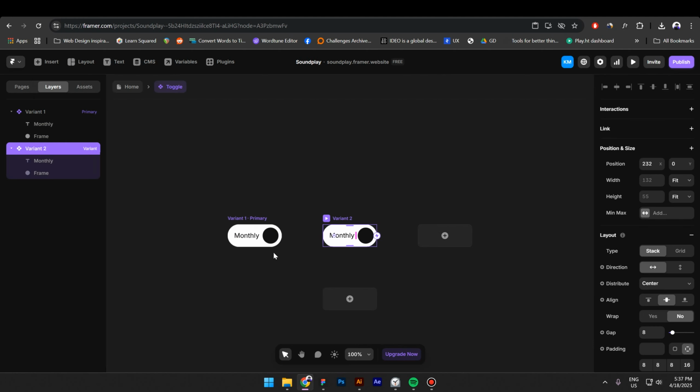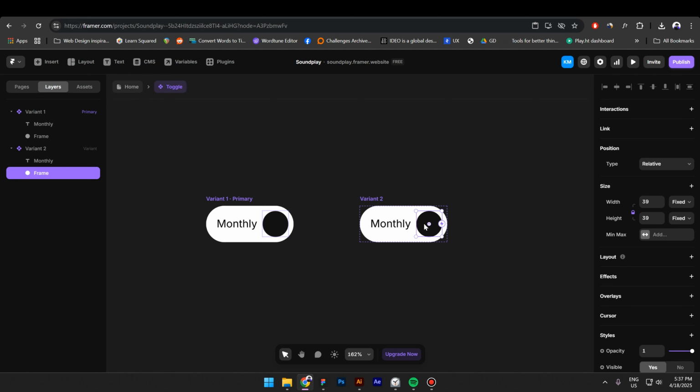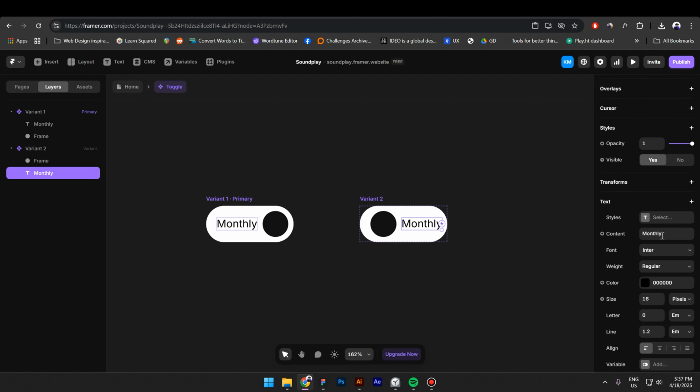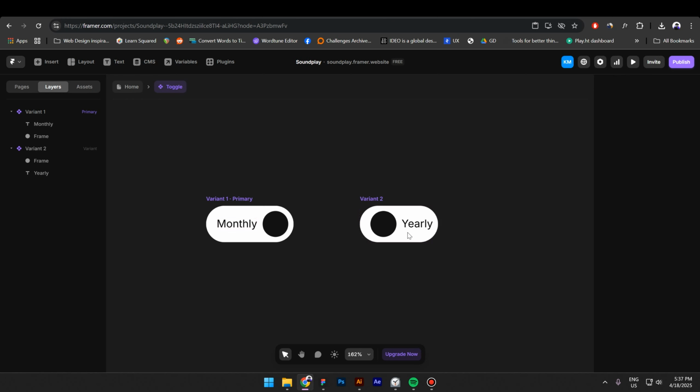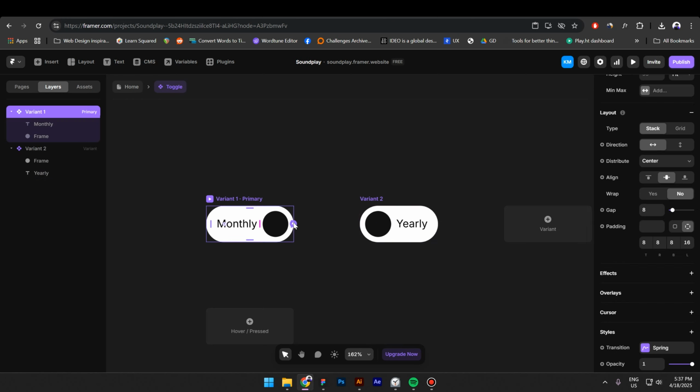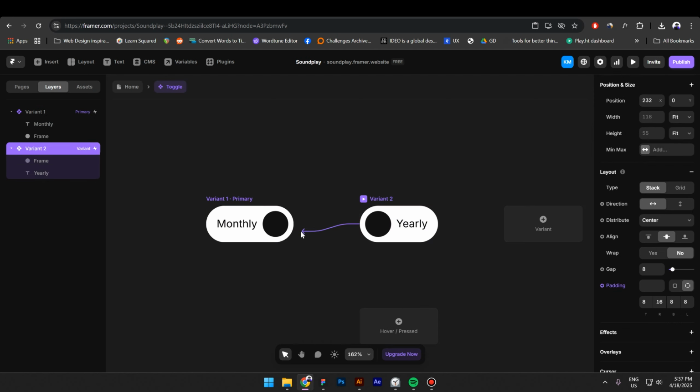Create a new variant, move the black shape to the left, change the label to yearly, go to the padding, put the left padding to 8 pixels and the right one to 16 pixels. Select the first variant and connect it with the second one. Now connect the second variant with the first one.